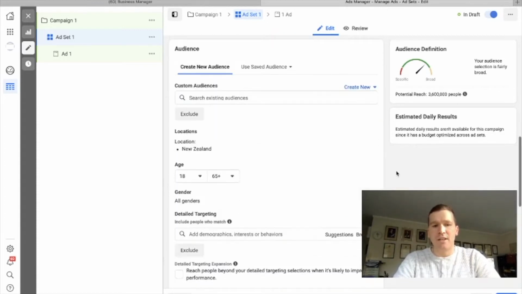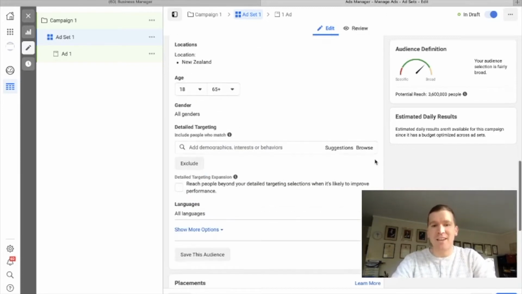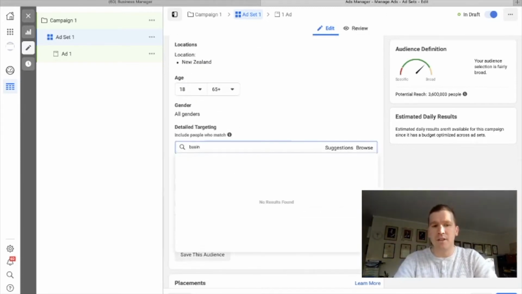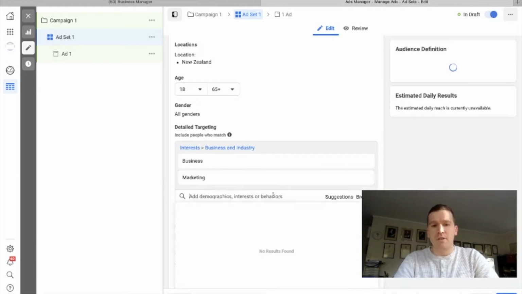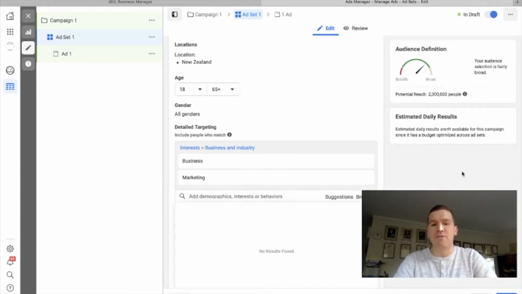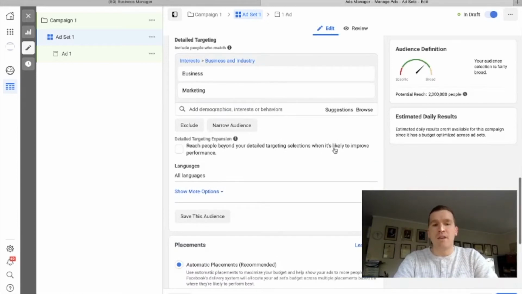So right here is the targeting. So in this example I'm targeting everyone in New Zealand between the ages of 18 and 65 plus. Generally helps to start nice and broad and then let the algorithm do the work of narrowing in on your target audience. And I'm going to target people who have an interest in business and marketing, because those are the types of people that will generally be interested in the services that I offer. You do have an option here to go target people beyond your initial scope. I suggest that you avoid that for the time being and just focus on who you believe is your right target audience.